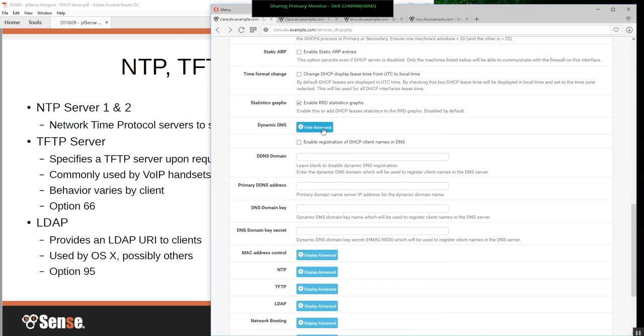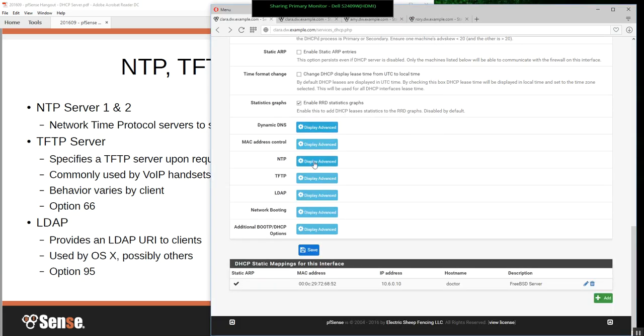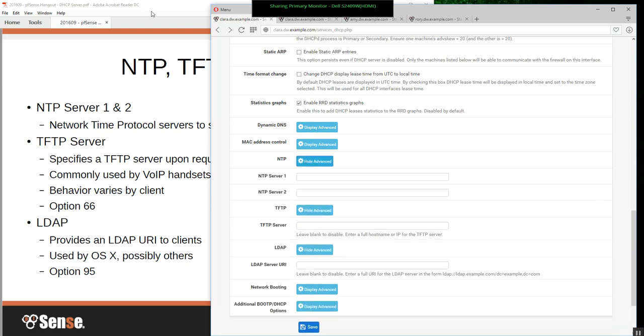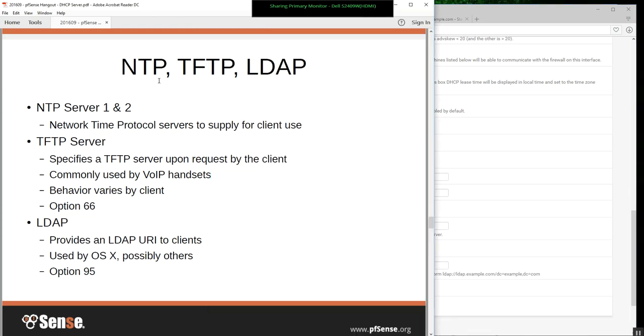All right, skipping down, since we already talked about MAC address controls, next up we have these three little sections here: NTP, TFTP, and LDAP. NTP servers are just time servers you want to send out to clients. Whether or not a client supports that depends on the client. Next is the TFTP server, which is used generally by VoIP handsets and things like that.